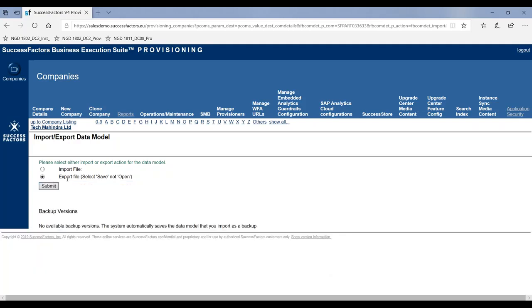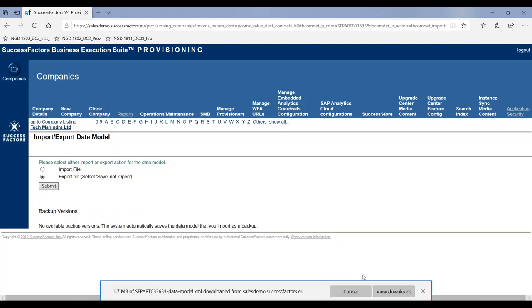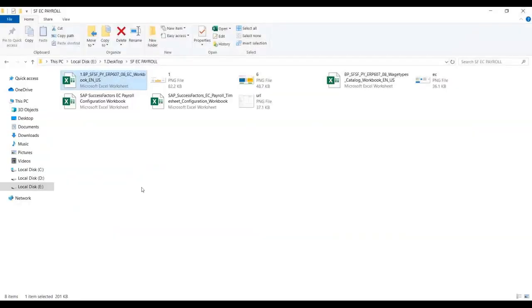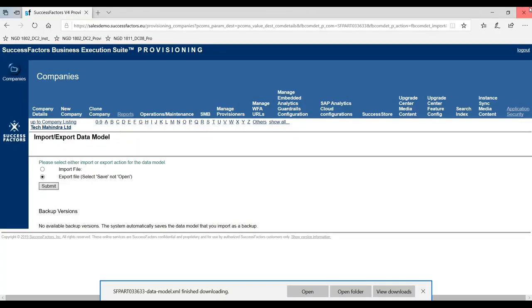Right. So please go and click on export a file here and then click on submit. When you click on submit, the file starts downloading. You can see here, click on save it. Now you can see the file is already downloaded, and I'm going to close the system now.